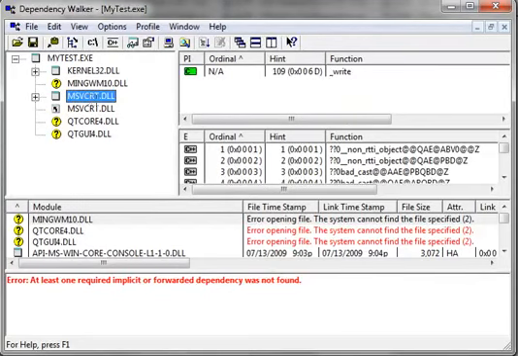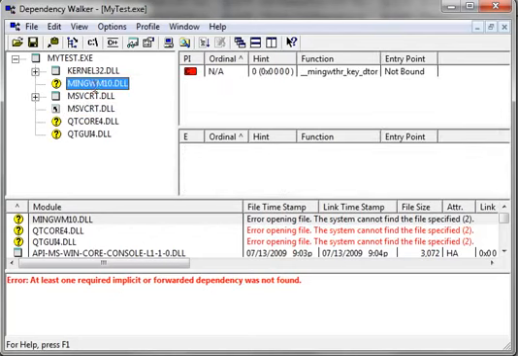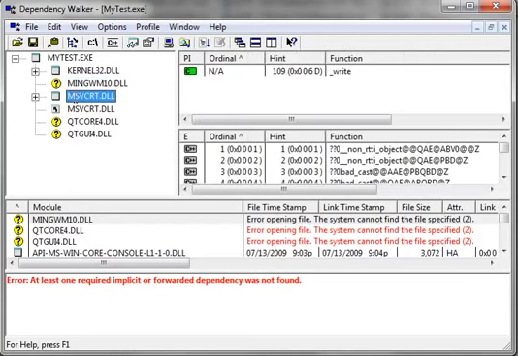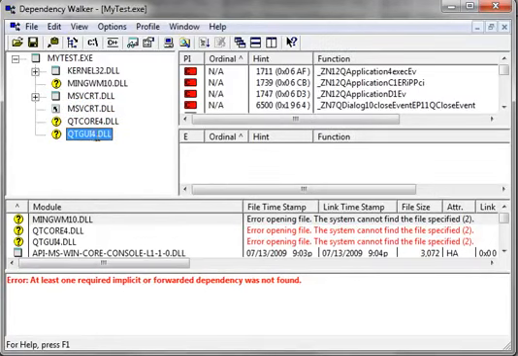msvcrt.dll, Microsoft Visual C Runtime.dll, another Microsoft Visual C Runtime.dll, and then it needs this mingwm10.dll. What is that? Well, with Qt, or I should say with Qt Creator, we use the MinGW compiler. So it needs the MinGW runtime. If you compiled your code with Visual Studio, chances are you're just going to need the Microsoft Visual C runtime. And then you of course need the QtCore4.dll and QtGui4.dll.